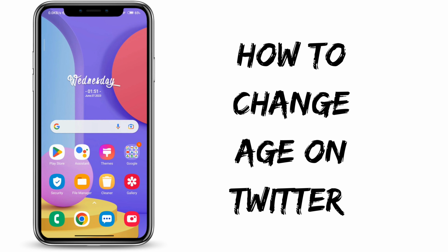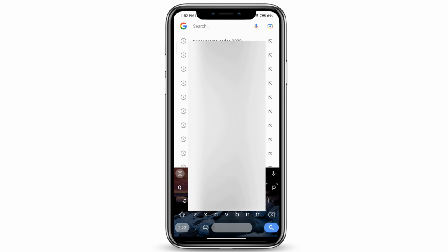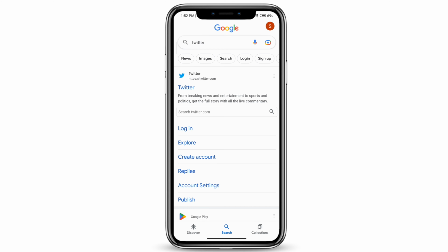How to change age on Twitter. So you can open your Twitter app or go to any browser and then go ahead and type Twitter. So go ahead to twitter.com.